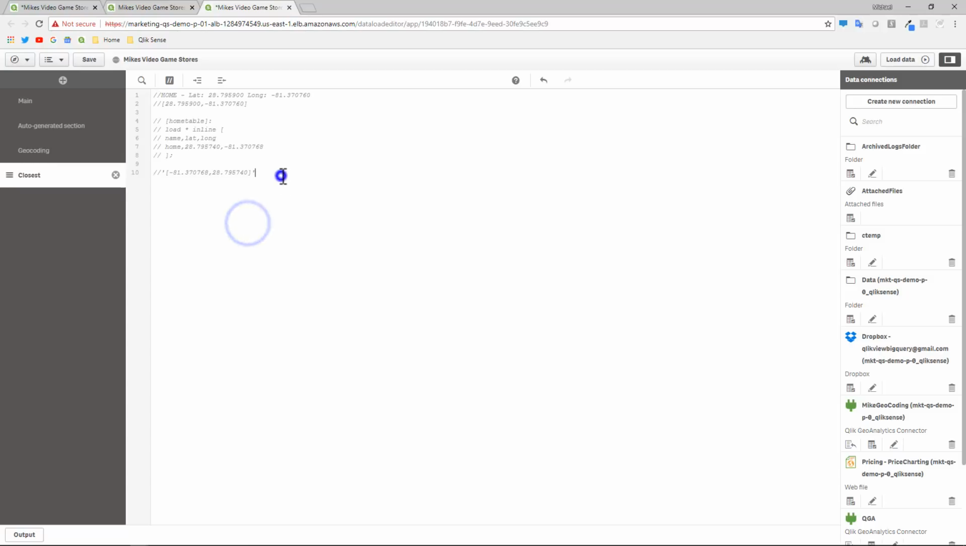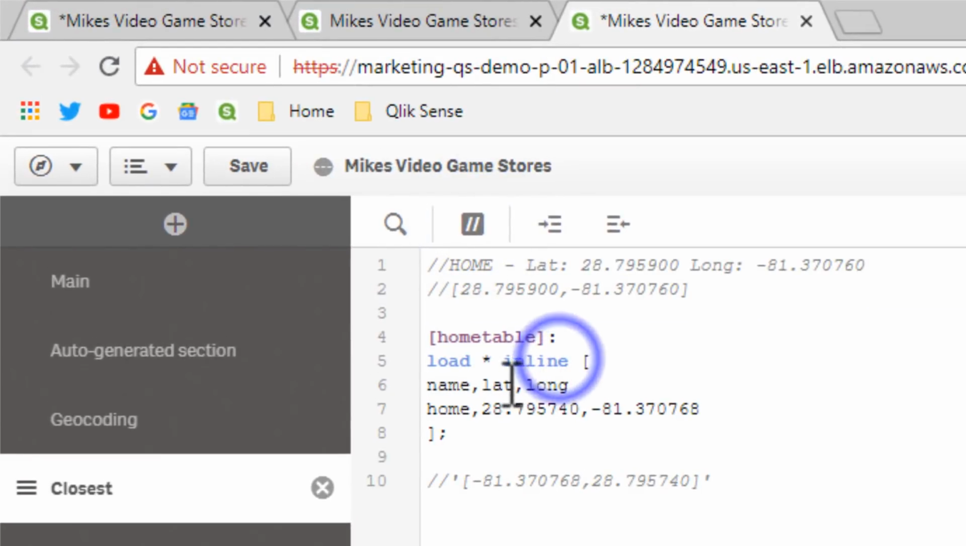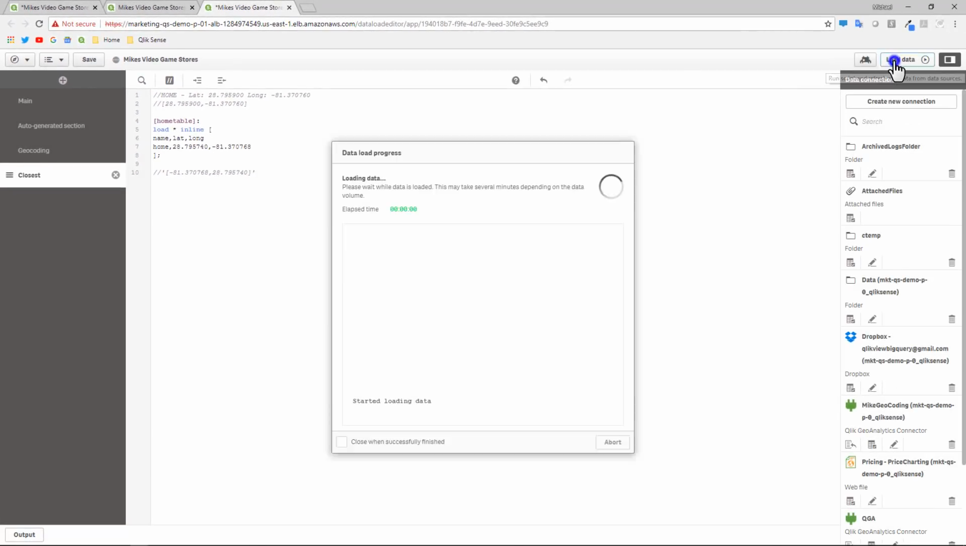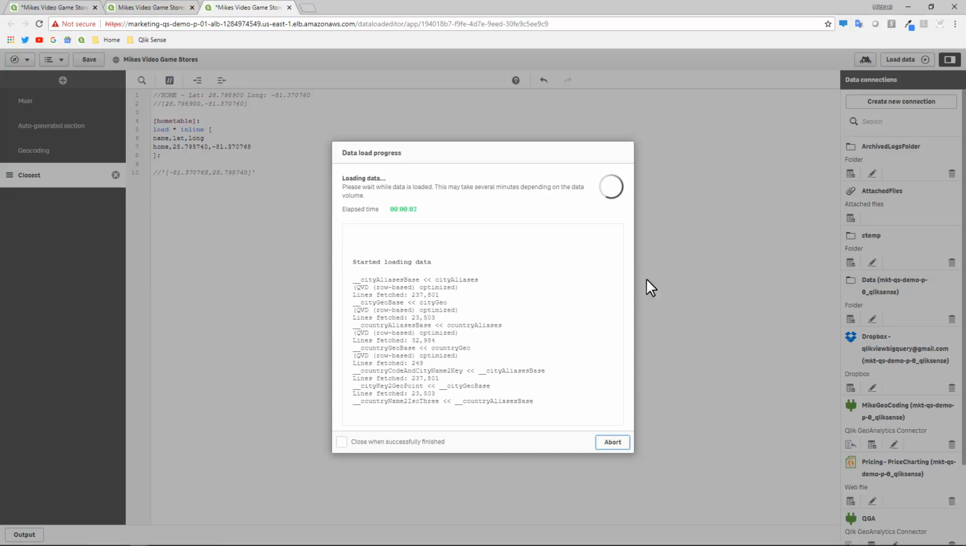So the first thing we're going to do is define a home location. It can be done a number of different ways, the way you define that home coordinate. In this case, I'm using an inline table, and I'm just going to uncomment this inline table, and you can see that we're loading it with a field name, lat, and long. So this is the starting point, if you will. At this point, just give that a quick load.